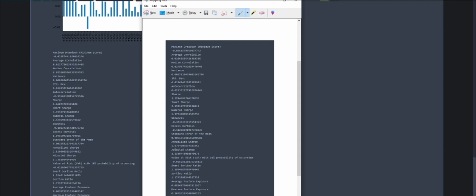But look at the feature exposure. So average feature exposure is 0. That's exactly what it's meant to do. Compared to 8.8 and maximum of 27%. Now we go down to 2.4% maximum feature exposure. So that's a big difference.